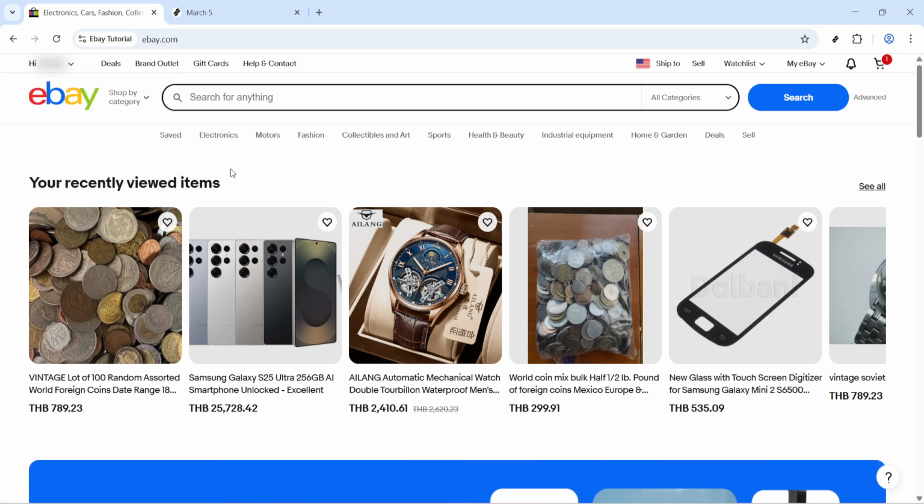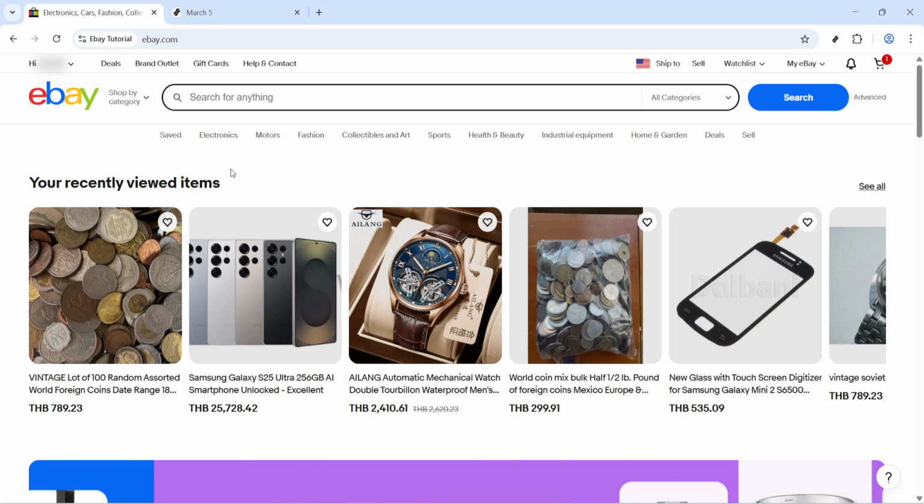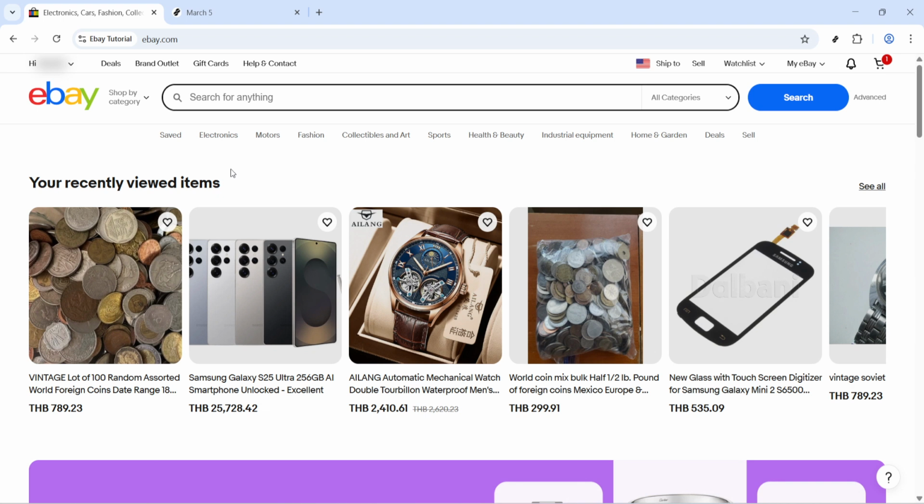If the page still looks like you're signed in, try refreshing your browser tab. Occasionally, another open eBay tab can hold on to the old session view, so closing other eBay tabs or giving the page a quick refresh clears that up.